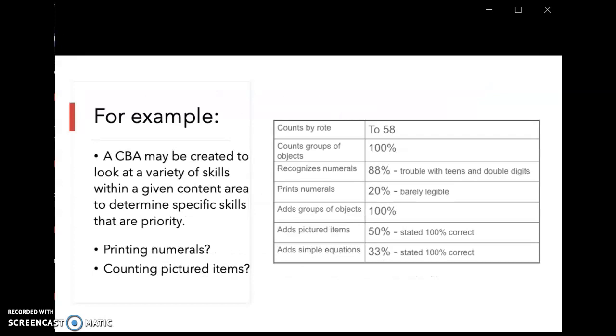For example, a CBA may be created to look at a variety of skills within a given content area. And then you can determine specific skills that are priority. Printing numerals or counting pictured items, in this case, seem to me to be areas that we might target.